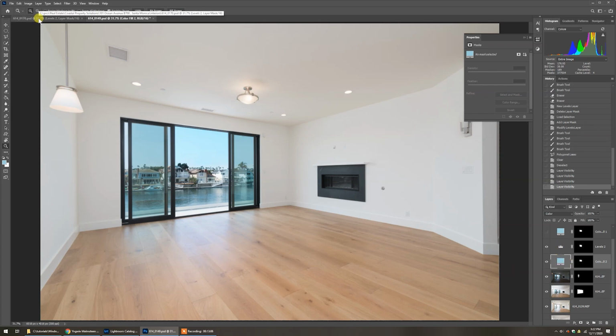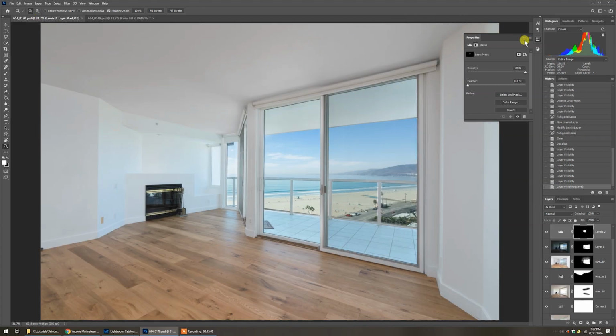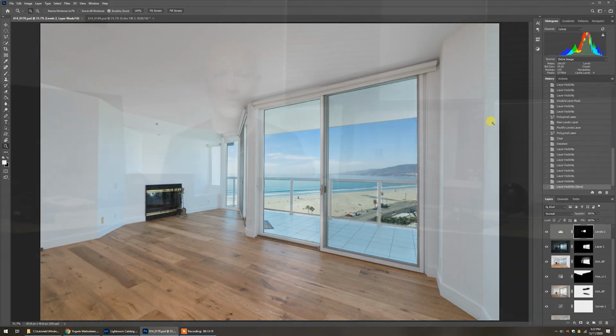Going back though to the simplest example is keep your doors closed so that you have the same treated glass with the same color going through the glass, and then all you need to do is just add that levels layer.